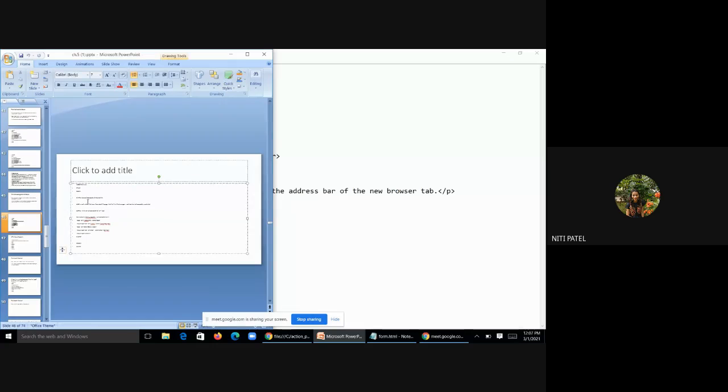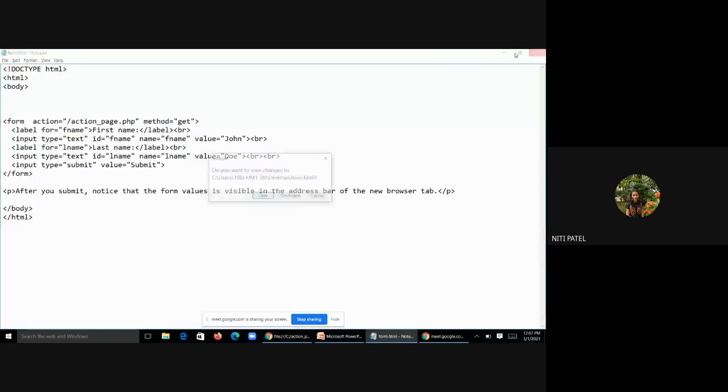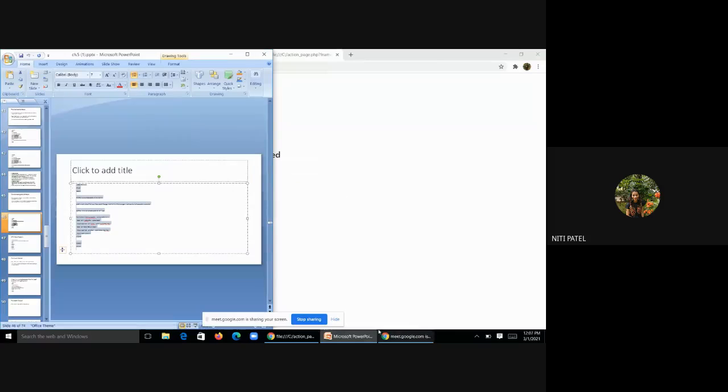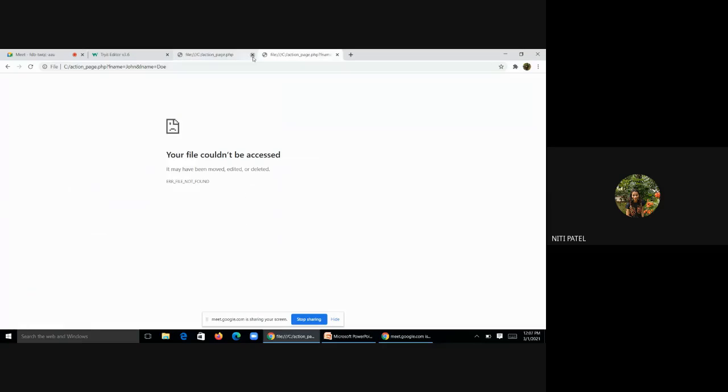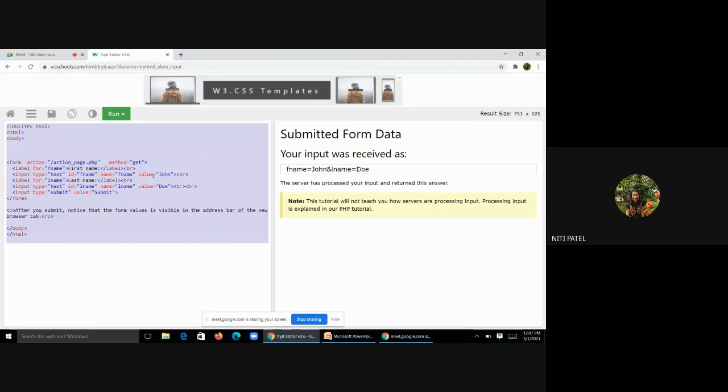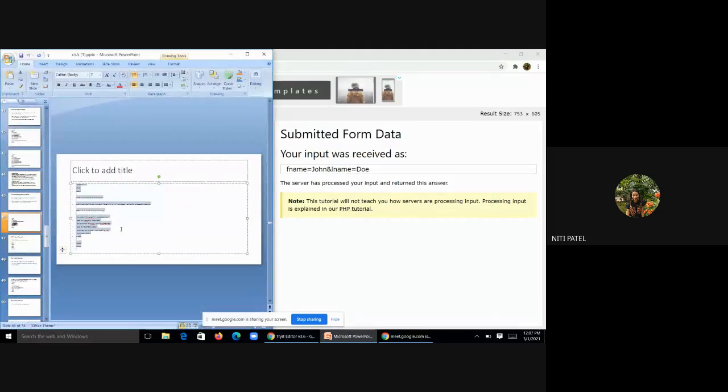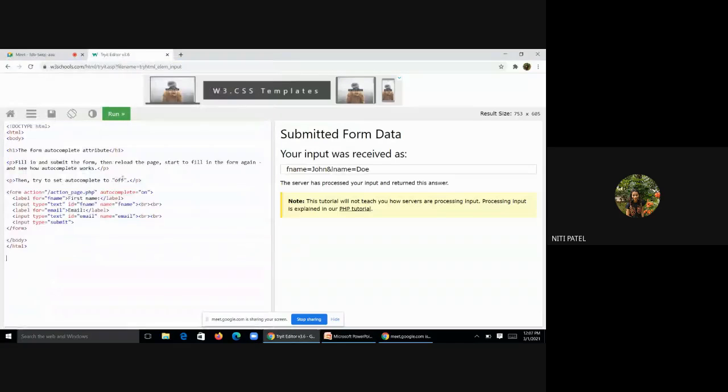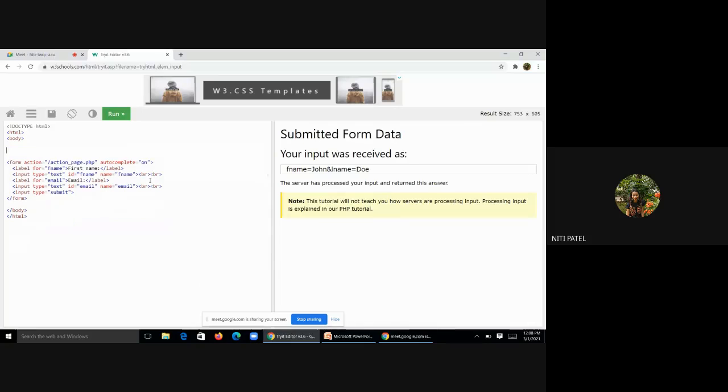And how to do that? With the help of this code. So I have opened the HTML tag. I have opened the body tag, closed the body, closed the HTML, opened the form, closed the form. In the form, how many fields do I have? Two fields. One is first name and one is email ID. After that, I'm going to submit the data.